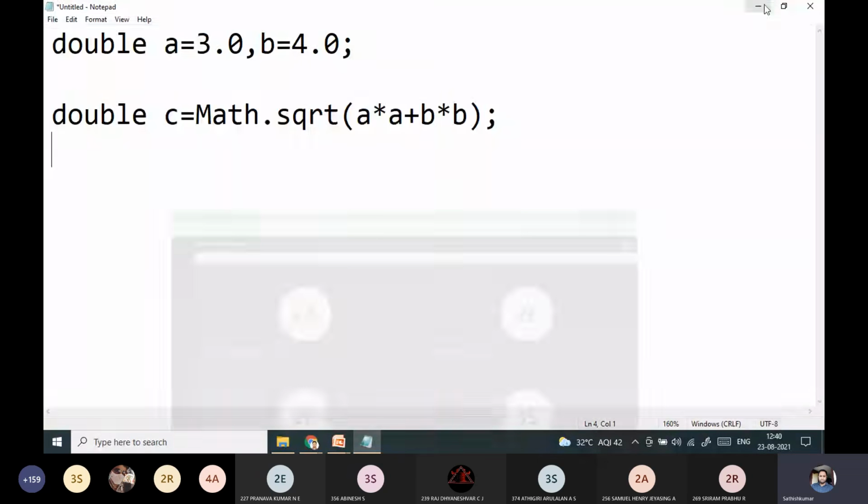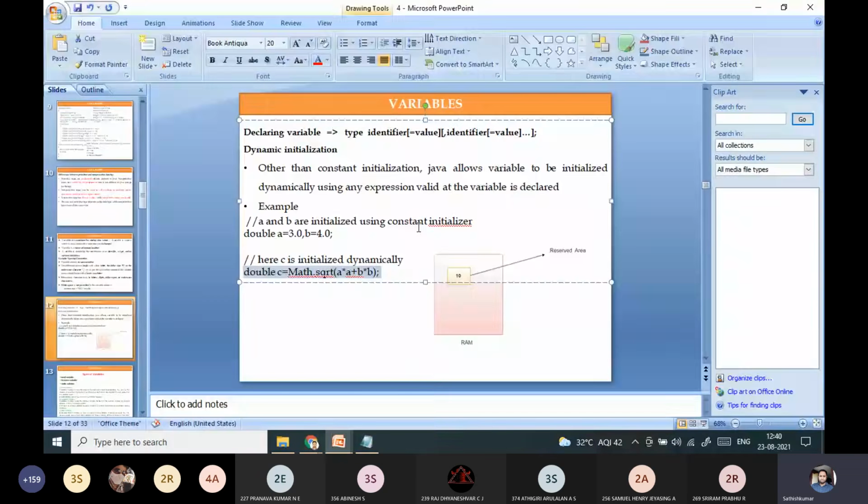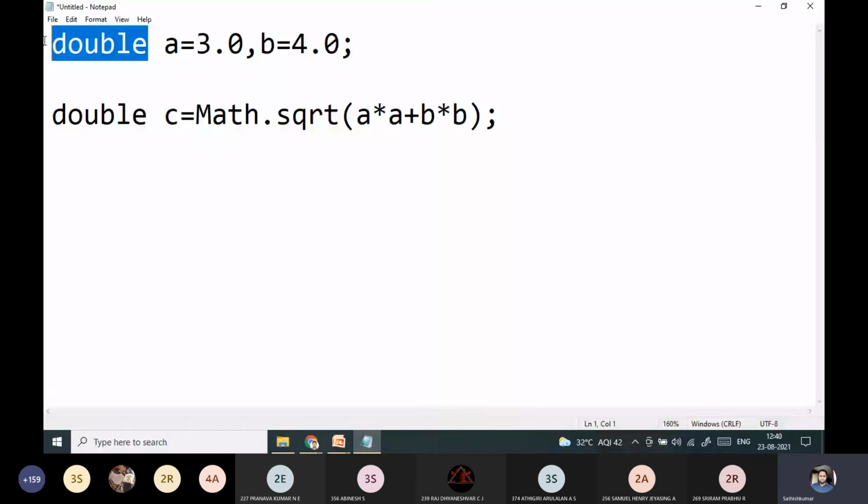Okay, so this is called constant initialization. This is how you will initialize, right? Don't think that, sir, you have used a double, something like a rocket science word. No, it is not a rocket science word. It's similar to integer and float. Since I've used 3.0, I'm using double.